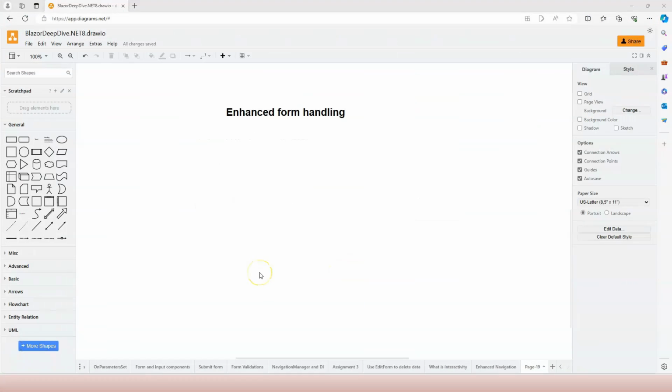In this video, let's learn about enhanced form handling. As you can see from the previous video, with the help of enhanced navigation, even Blazor SSR can help developers create interactive web applications. However, with enhanced navigation, the only thing the user can do is navigate from page to page and load static pages. So what if the user wants to do something dynamic?